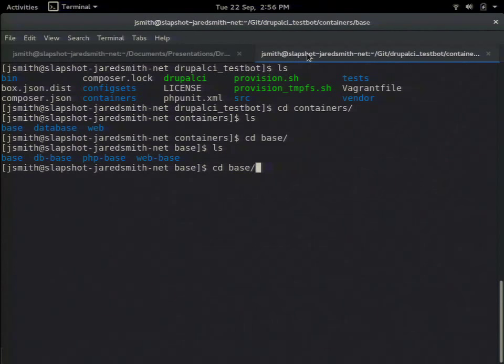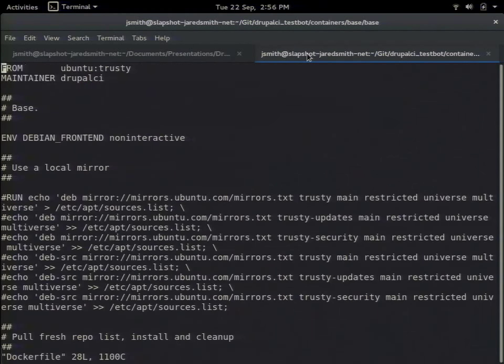Again, the base has all our base Docker images. So base. If we look at the Dockerfile there, it's pretty straightforward. We'll walk through it quickly. We're going to be based on Ubuntu Trusty. The maintainer is DrupalCI. They're the ones that created this. They've set an environment variable called DEBIAN_FRONTEND to noninteractive. That just makes apt-get a whole lot happier, knowing it's not waiting for somebody to press yes and acknowledge a bunch of things.